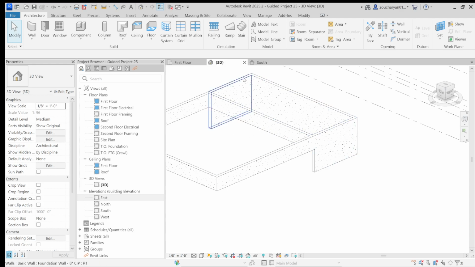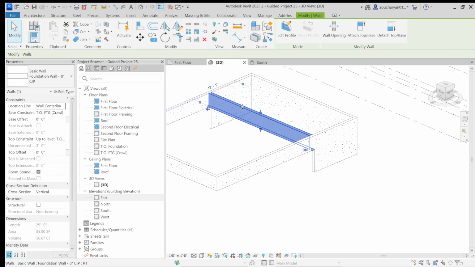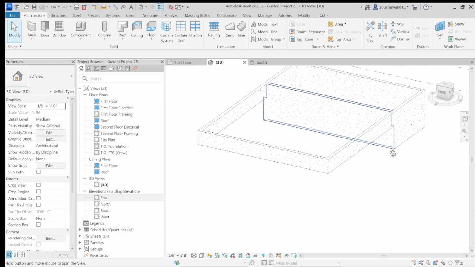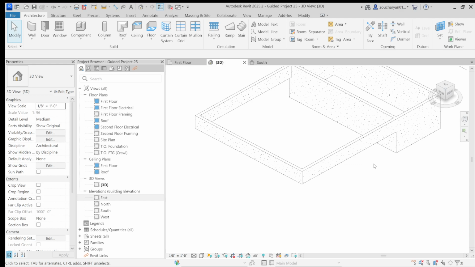Last thing to modify here. If they added a basement here, they're probably going to want this wall to extend all the way down. I'm going to change its base constraint from top of footing crawl space to top of full footing for my full basement. And there we see it. Bing, bing, boom. Okay, so there's our foundation walls.